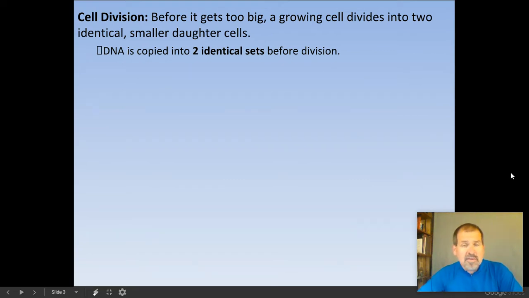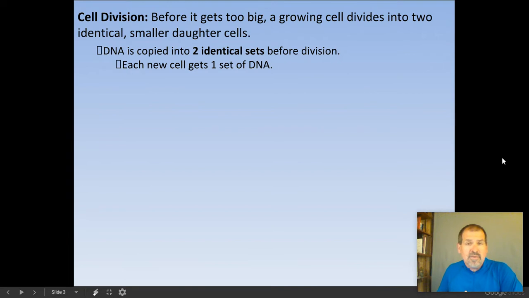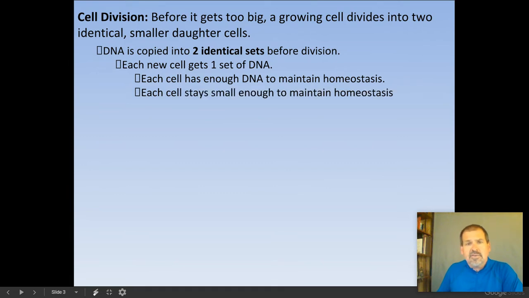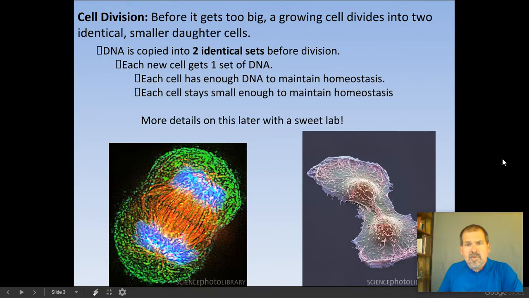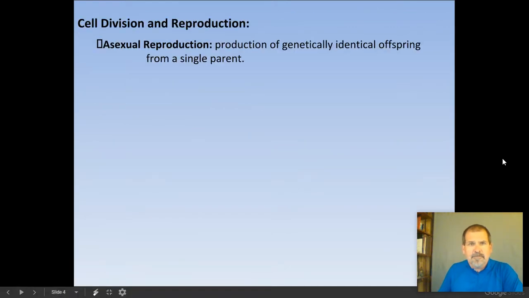So I go through this quickly because we've covered this already. Again, before a cell divides, you need 2 complete sets of DNA because each new cell needs a complete set of DNA. We know from chapter 12 that we double the DNA, so we have 2 sets of DNA. When we divide the cell, we divide the DNA, so each new cell gets a complete set of DNA. Each cell also stays small enough to maintain that high efficiency. Just a couple of images of cells dividing.